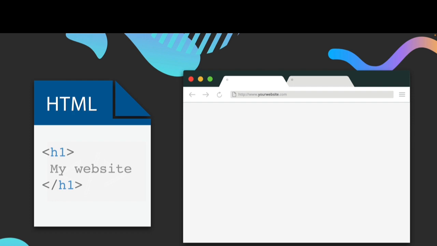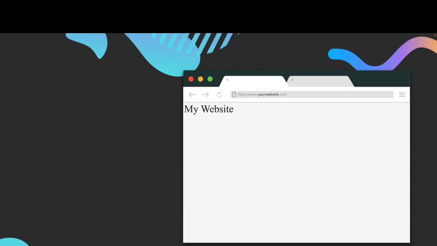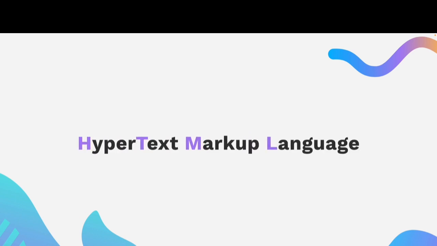So for example, in this case, all that my HTML file does is it renders a heading that says my website. And when this file is opened by the browser, it will display that heading saying my website. Now, what exactly is HTML? Let's break it down. HTML stands for Hypertext Markup Language.